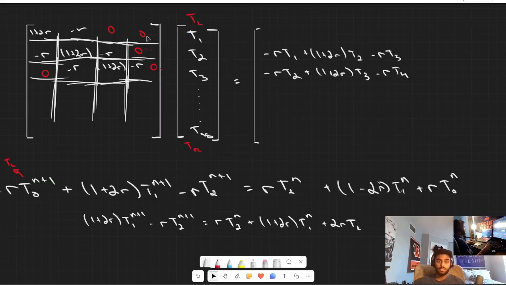So now we basically have this. So if we were to multiply T1 over here, we get that. If we were to multiply T2 over here, we get that. Everything else is zeros. This is equal to this side of the equation. So I'm actually going to write this over here, and I'll follow that ascending order. So 2r TL plus 1 plus 2r times T1 at the previous time plus r times T2.